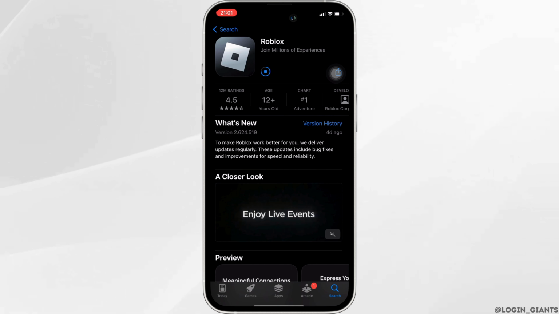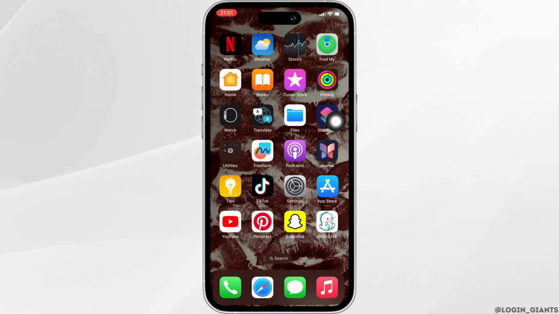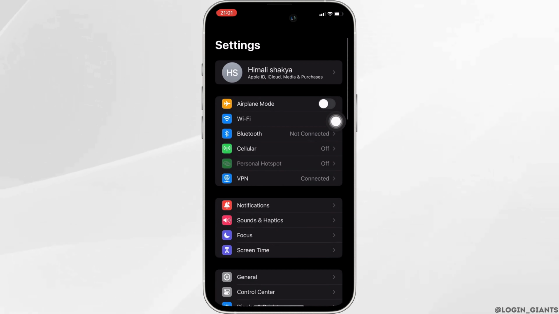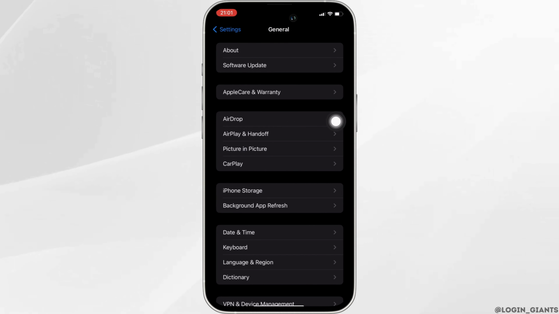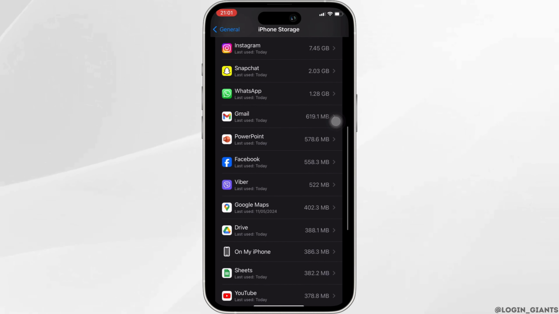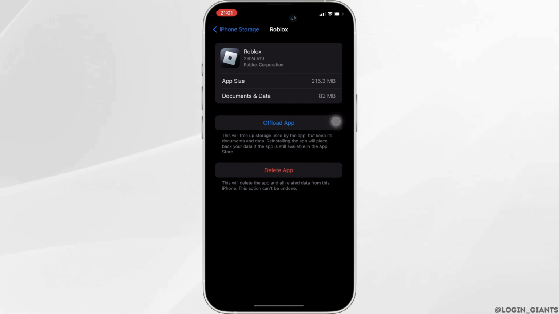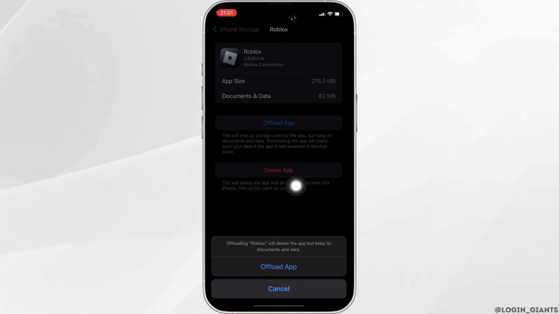Once the application is up to date, the next thing you want to do is head over to the settings of your device. Move into General, and then proceed to iPhone Storage. Over here, search for the application Roblox and then move into it. Click on Offload App, and then once again click on Offload App.